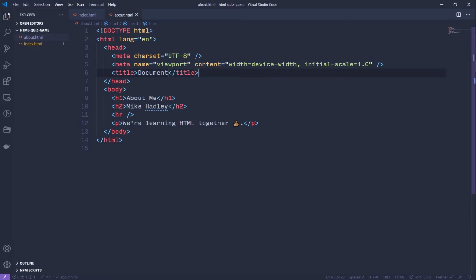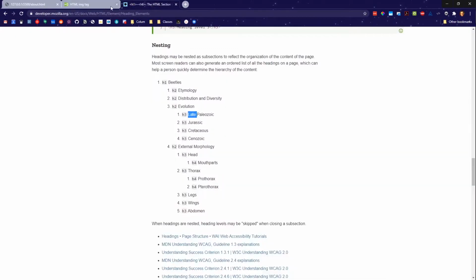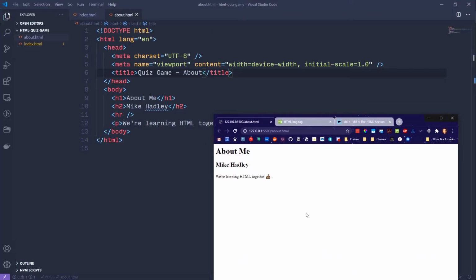Then we have the title here, which, if you save the page to your bookmarks, will show up as the name of the page by default, or this will also show up in your browser bar. So I'm going to say quiz game, and let's do -about. And so we can go ahead and flip over to our browser. Save this.